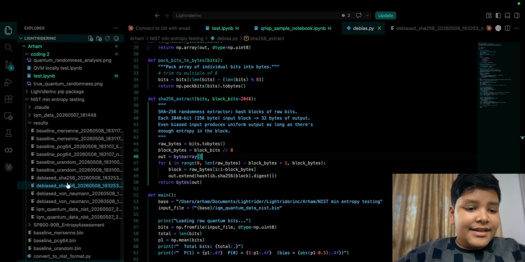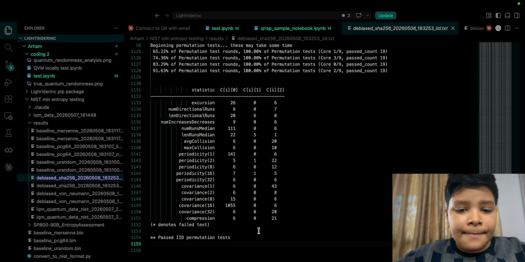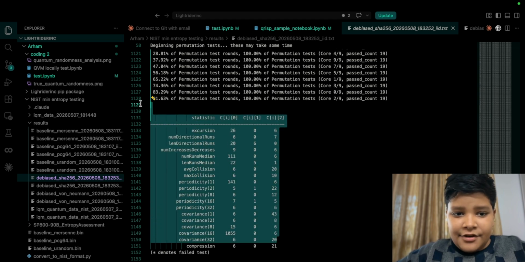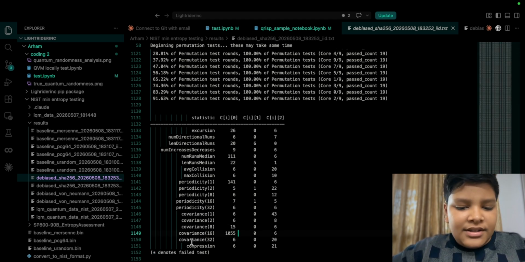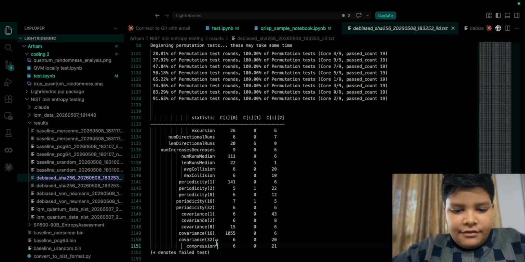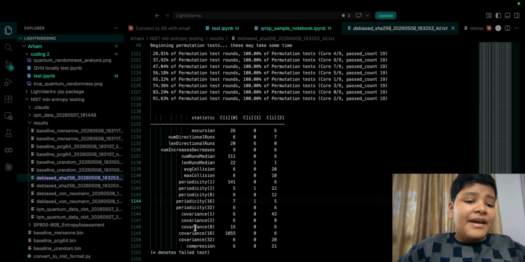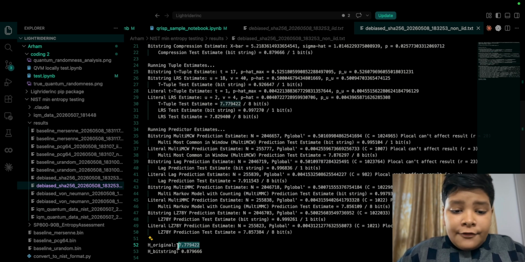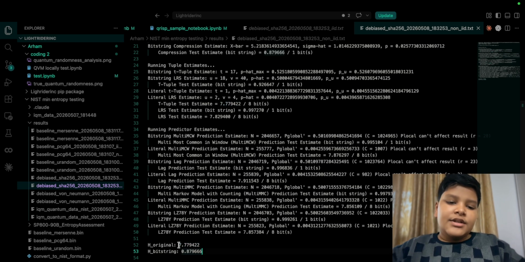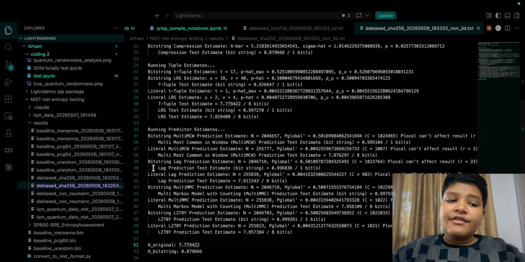And as we can see here, this is the debiased data. These are all the tests that it ran. Now you can see that it has failed none of them. It has passed this one. This means this denotes a failed test, and you can see that none of them have it. So it passed all the tests, and this is the score out of 8. You can see it's 7.77.